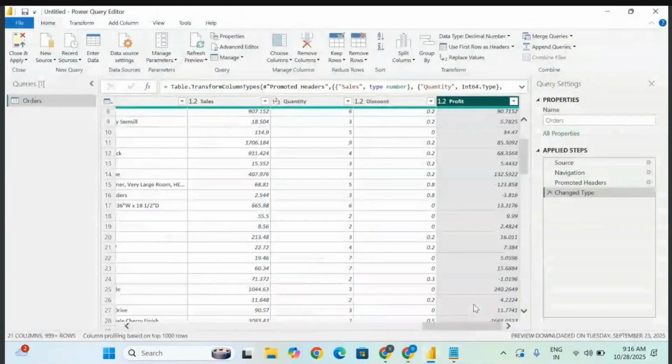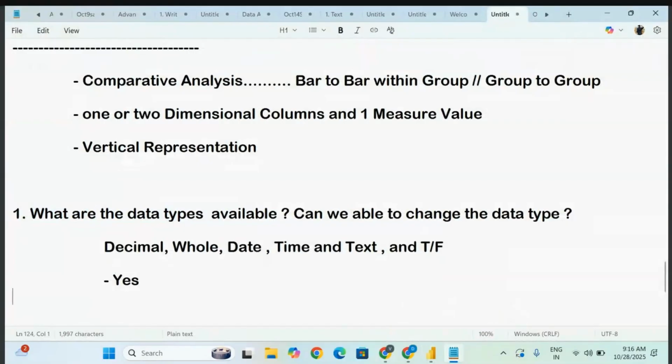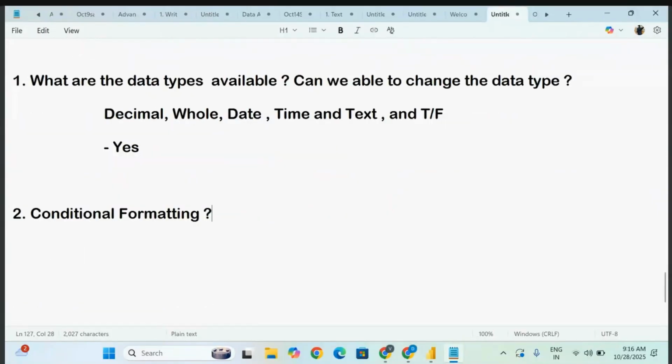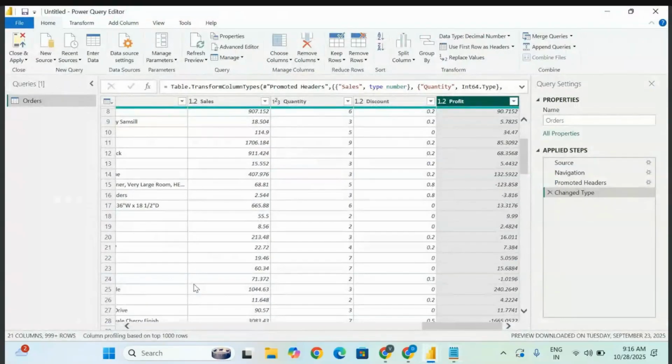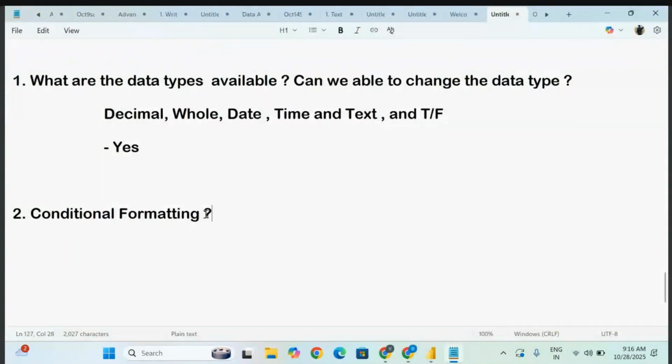Fine. Now let's understand the next one, conditional formatting, which we want to do, which is very important for us. What is the conditional formatting that you have to do? It is not really about formatting; you can call it a filter. So what is the conditional filter? You can also call it a drop down filter.